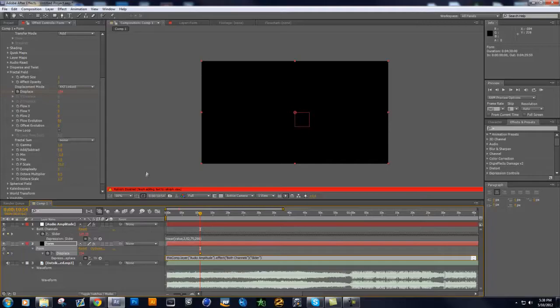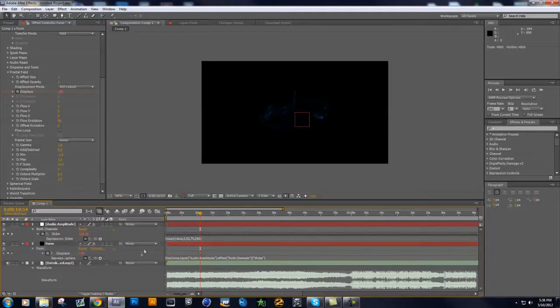This might seem complicated, guys, but it's really not. And yep, if you look right away, you can see that it's synced now. Right here you can see that the values are being modified according to the song. So I'm just going to render out a little bit here.